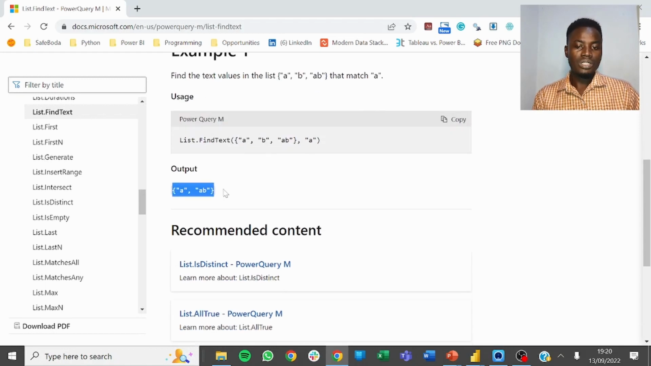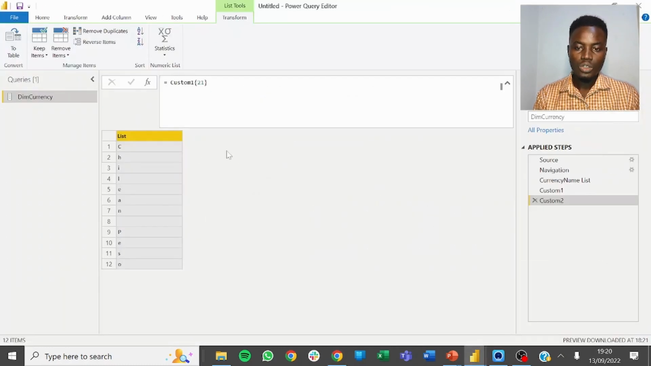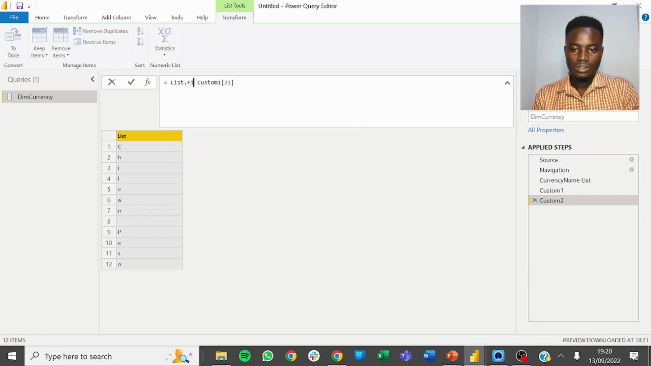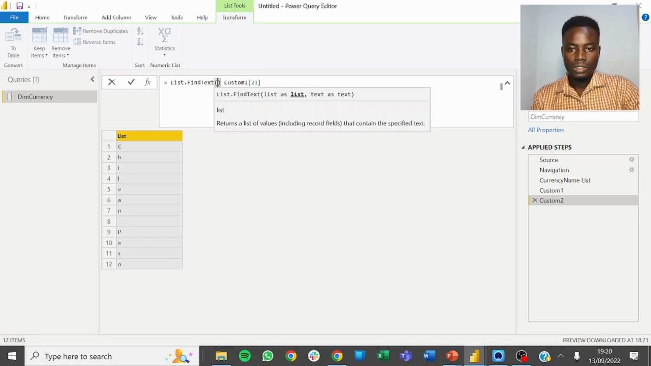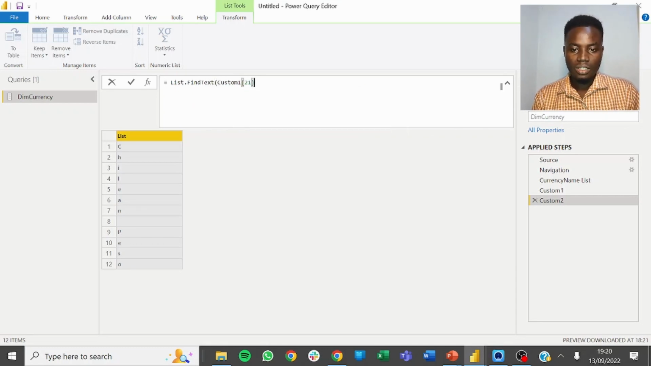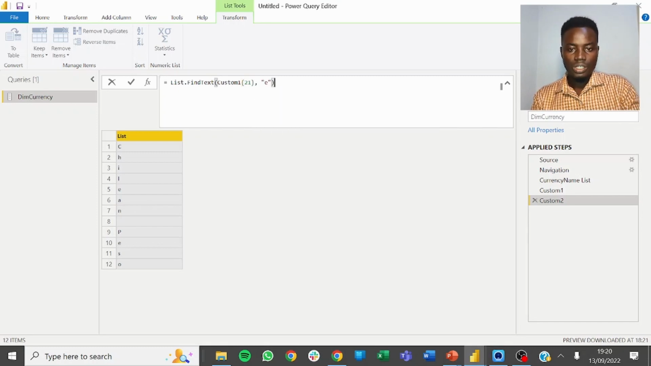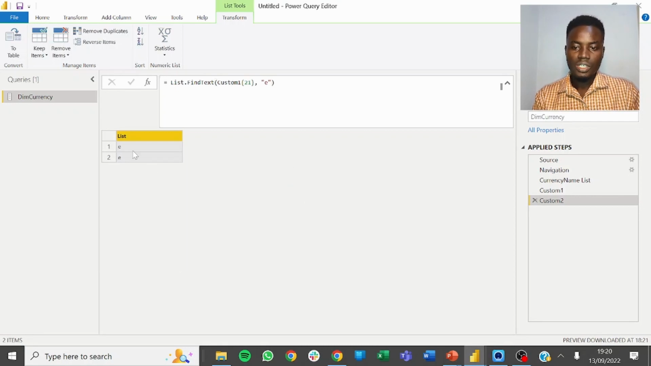If it returns it as a list, it means that we can now count the result that it has returned, right? So let me show you what I mean. If we go back to Power Query here and use the List.FindText function, we want to find the occurrences of the letter E right here. You realize that it has given us two instances of E.